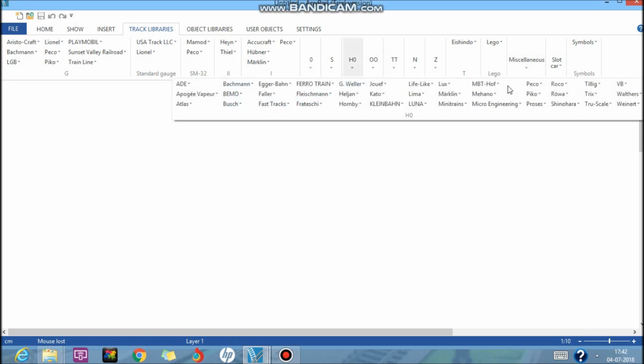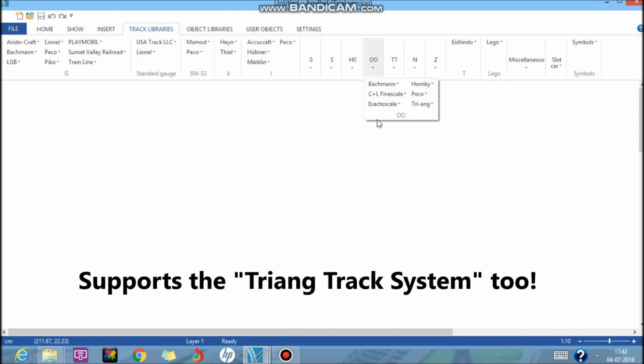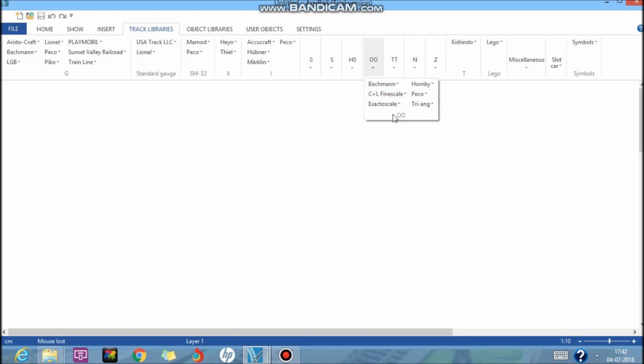So you have a huge list of manufacturers here, right from Atlas, Kato, Joef, and Shinohara track components are also available here. Coming to the OO, something that I'm into, Bachmann, Hornby, it even supports the old Tri-ang track system as well. That's nice to see. And then the Copperclad fine scale systems are also available in this software. So that's what makes this software stand out basically.